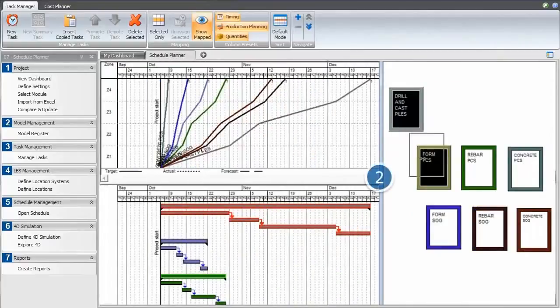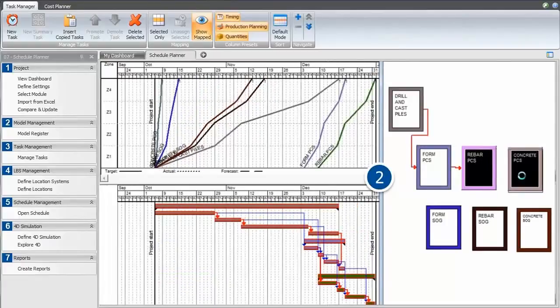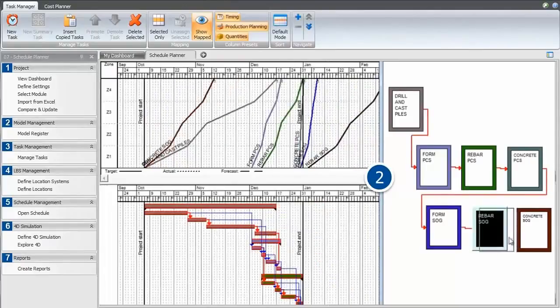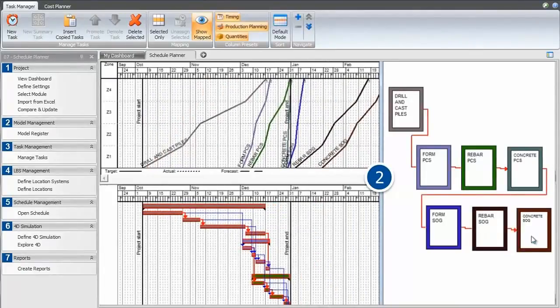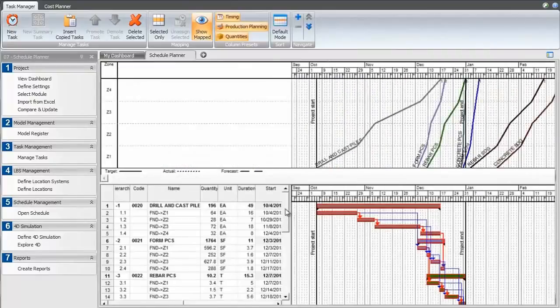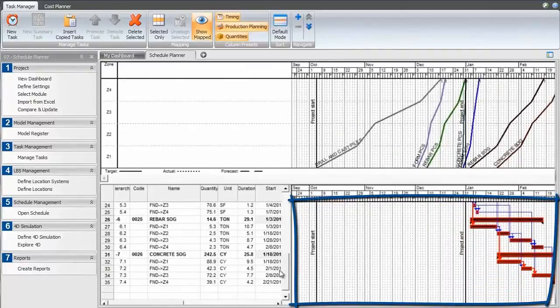The next step is to define trade logic, and this can be done in any view, but quickly creating it in the network view and letting the layers of location-based logic automate the rest is a pretty fun way to build a schedule. Here we see how all of the trade links and logical dependencies are created automatically in the Gantt chart.